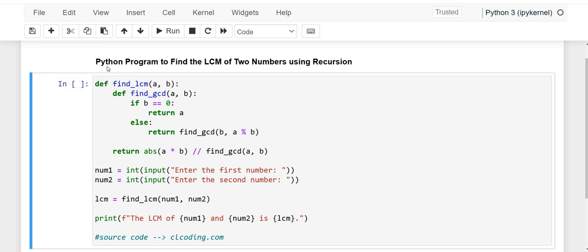We are back again with a new video, Python program to find LCM of two numbers using recursion. So let's start this with the program.